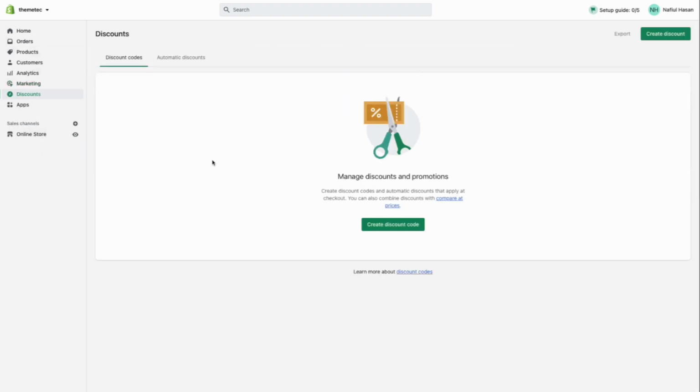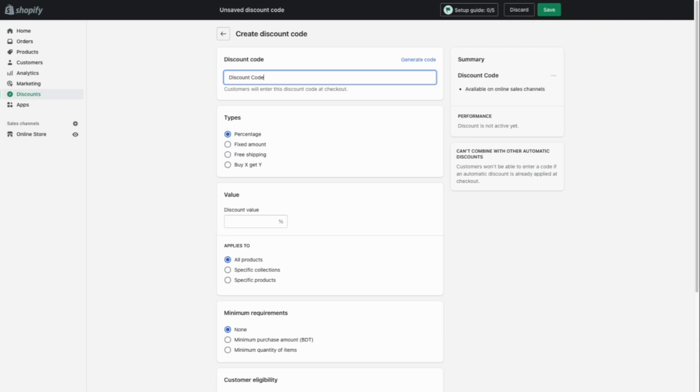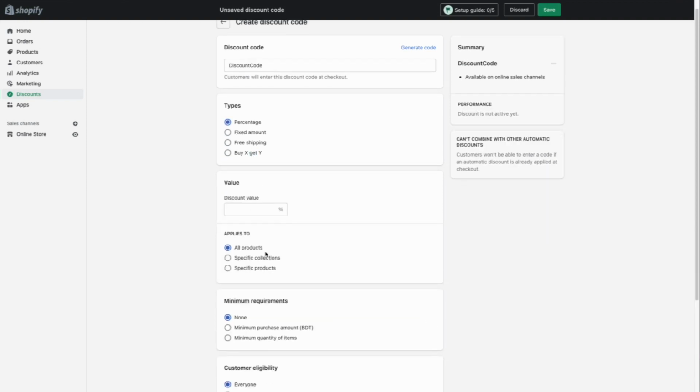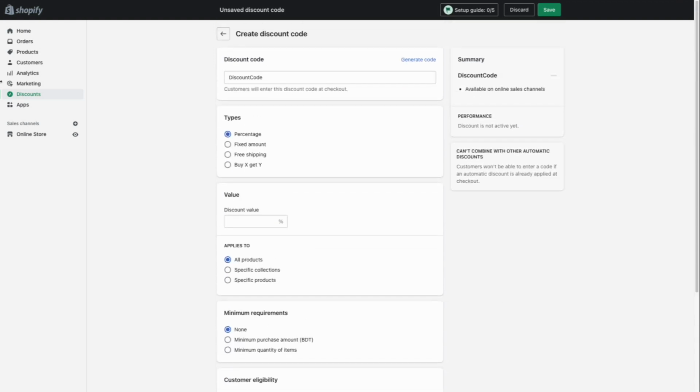Then we have discounts. So it's basically the discount code. Whenever you want to create a discount code, you can click create discount code from here, and you can write the discount code like this. Then you can give a fixed amount discount or percentage or free shipping and so on. Okay, so there are some other options that you can play around with.